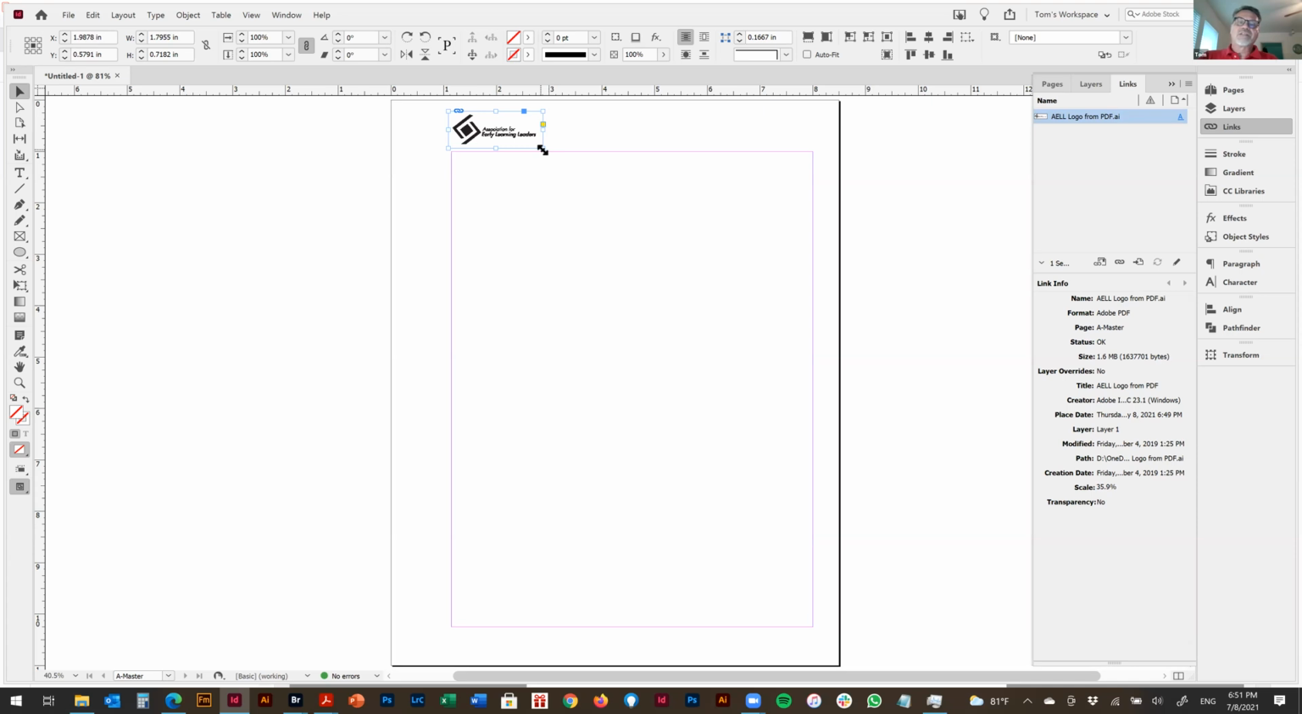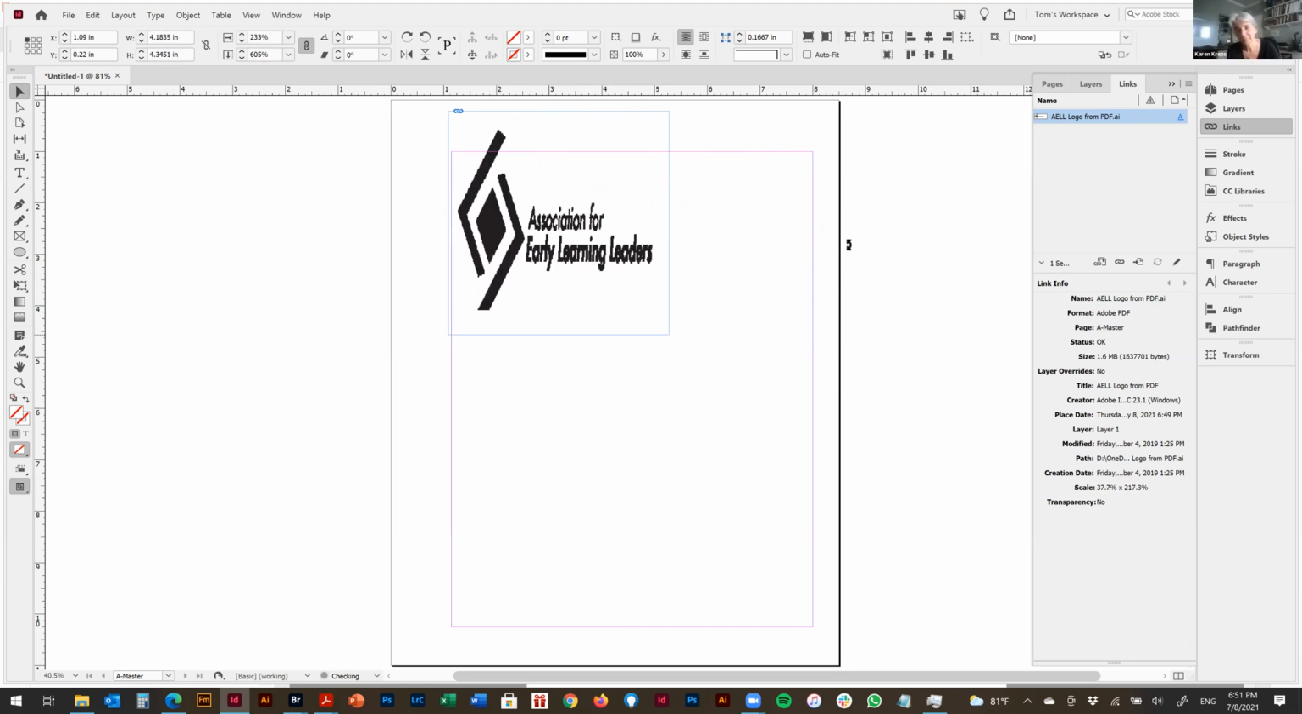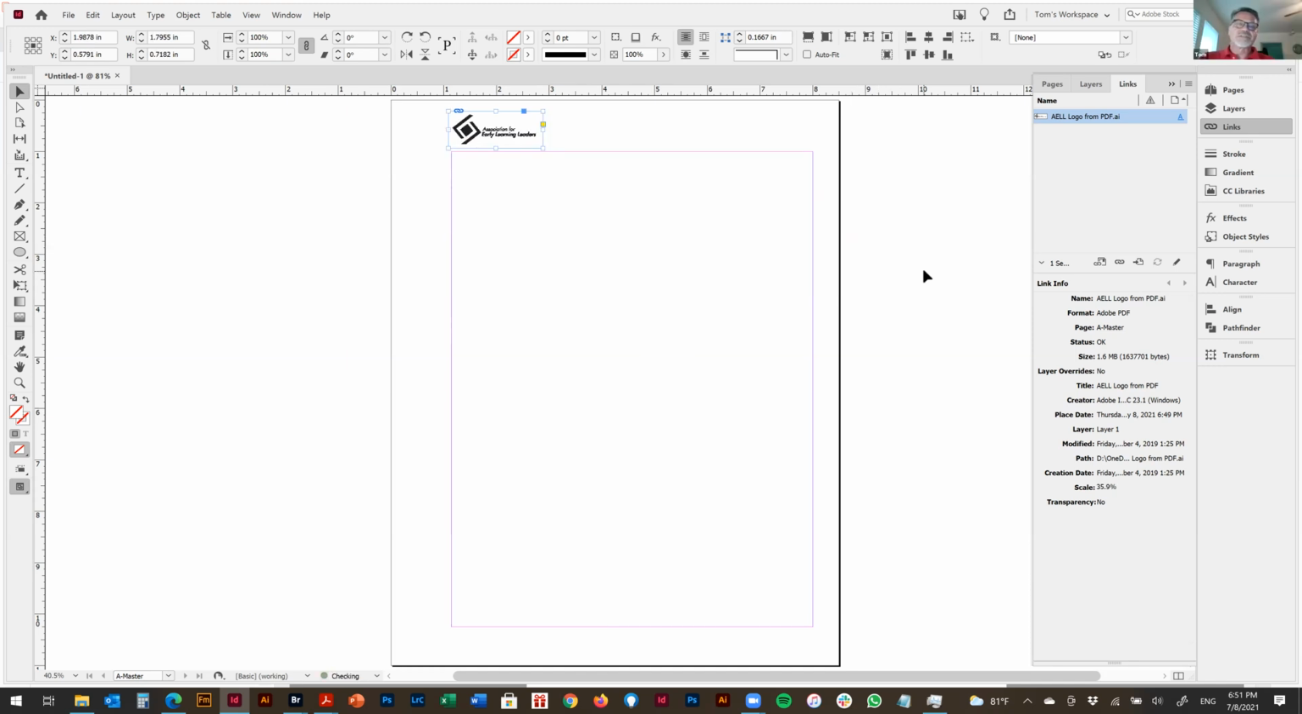Each key does a different job. The Control key, with the Shift key, makes sure I'm scaling it proportionally so I don't accidentally distort it. And the Control key, or the Command key on the Mac, will make sure that the contents go with the frame. So if I let go of the Shift key and only use the Control key, you see I can totally ruin my graphics over here, which a lot of people do.